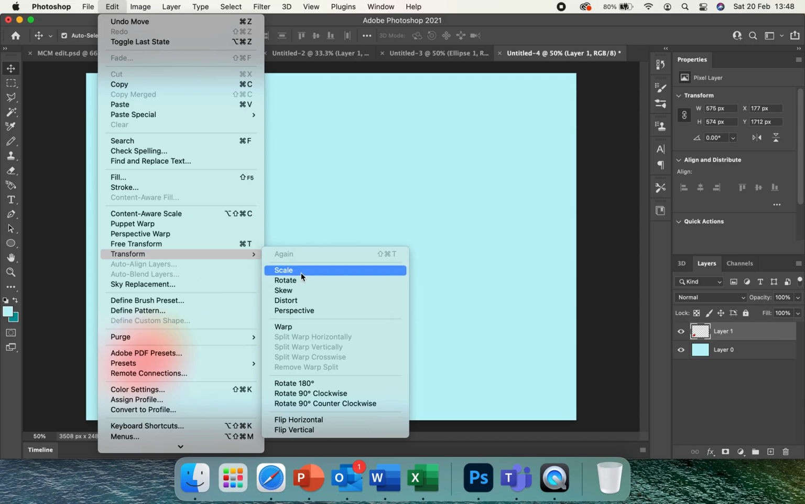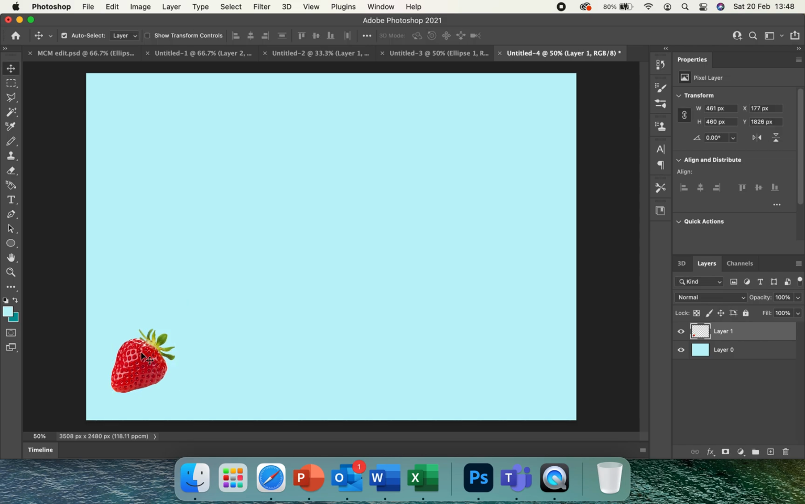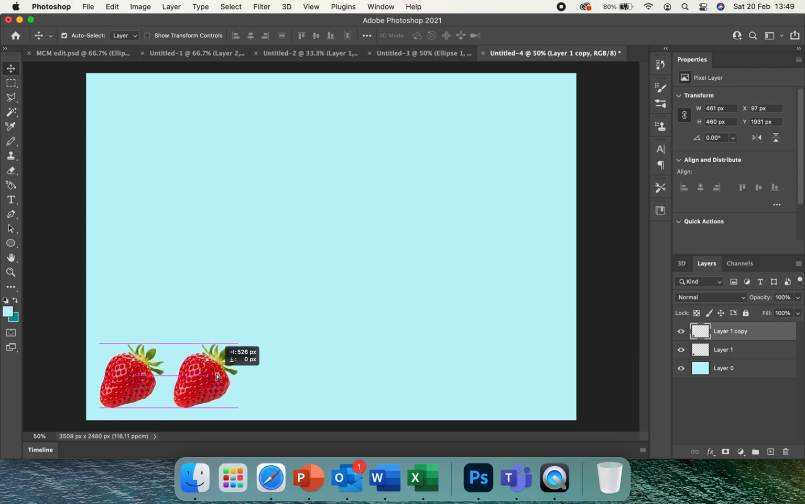When you've done that, you need to then start to position and edit. So you go to edit, transform and scale, so I'm going to change the size of it. Make sure you hold down your shift key so you don't distort your object. Once you're happy with that size, you can move it into position. To create another layer, all you're going to do is drag that layer down to that little plus point next to the bin at the bottom. Drag it down, that'll create a copy of that layer, and then you can move that.